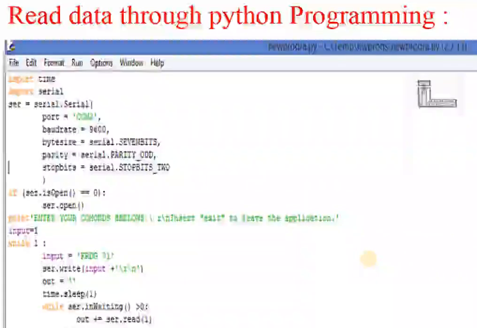So let's take the example: how do you do the same thing through Python programming? How do you read the data? You can see that you define COM2 with a particular baud rate, 9600. You define the protocol. After that there is a while 1 loop. You are sending a command KRDG? 1, and also the terminator string \r and \n, which is nothing but the carriage return and line feed.